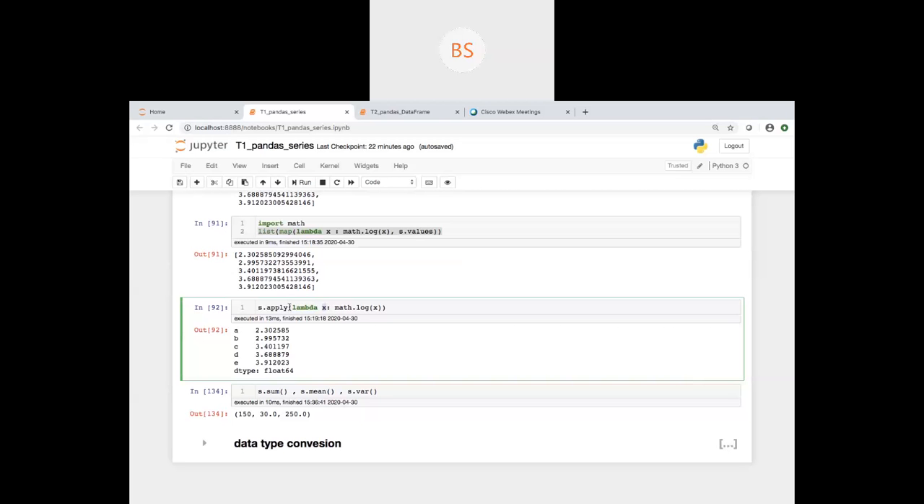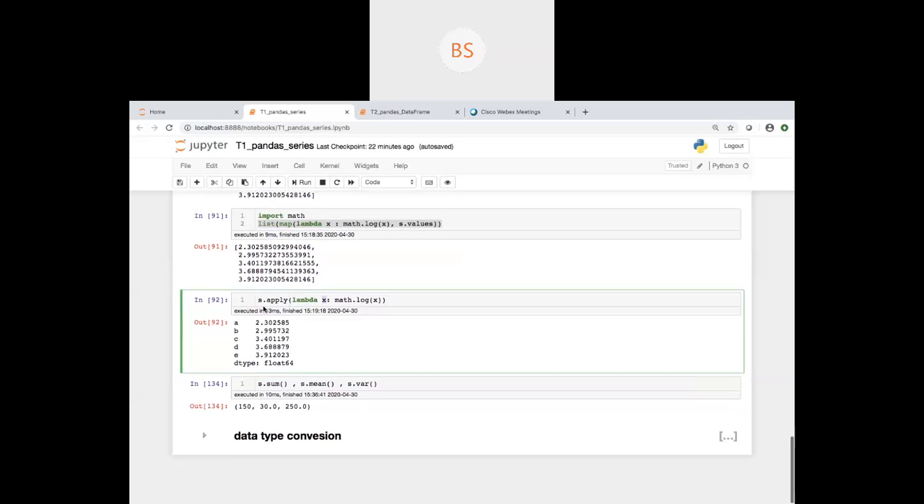If any functionality is not available in Pandas, then do it in basic Python ways. But Pandas comes with its own functionality: if you do s dot apply, it will apply the function to each element, and you will have the output also in Pandas series format. You are not changing your data type. Here your data type is changed, it is converted into a list. Here it is in series format only.